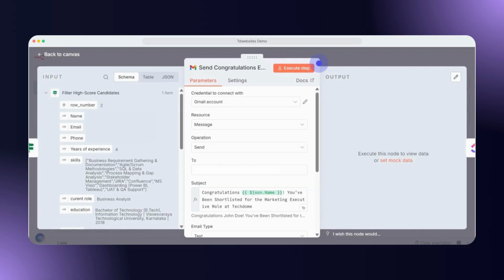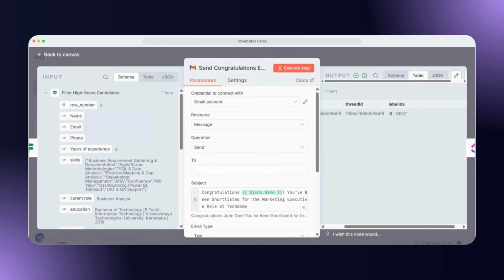Now, qualified candidates receive a personalized advancement email through Gmail. This step provides a professional, friendly candidate experience without any manual follow-up.